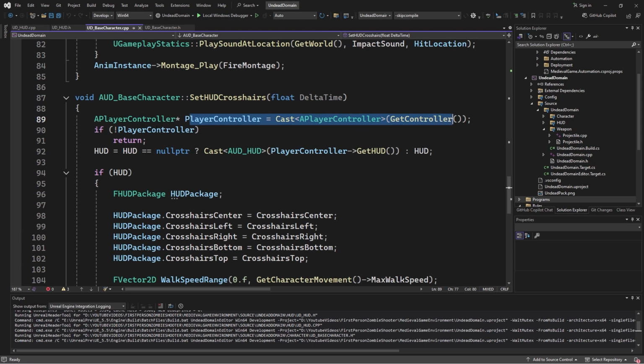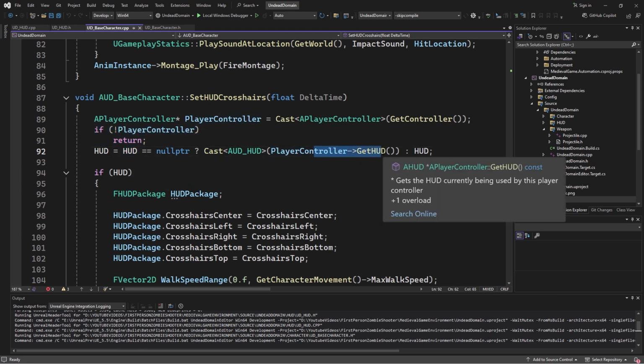So this is how you can get the controller. And if the controller is not valid, we want to return early. If it is valid, then we want to get the HUD. We need to get the HUD from the player controller. Like, the player controller can get you the HUD only if you select that in the game mode. We'll talk about that just in a moment.